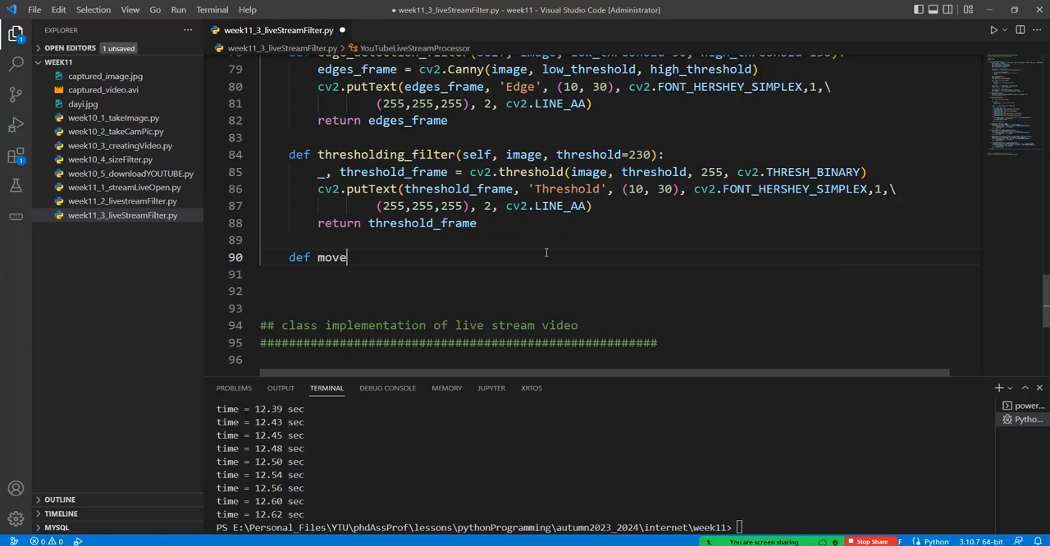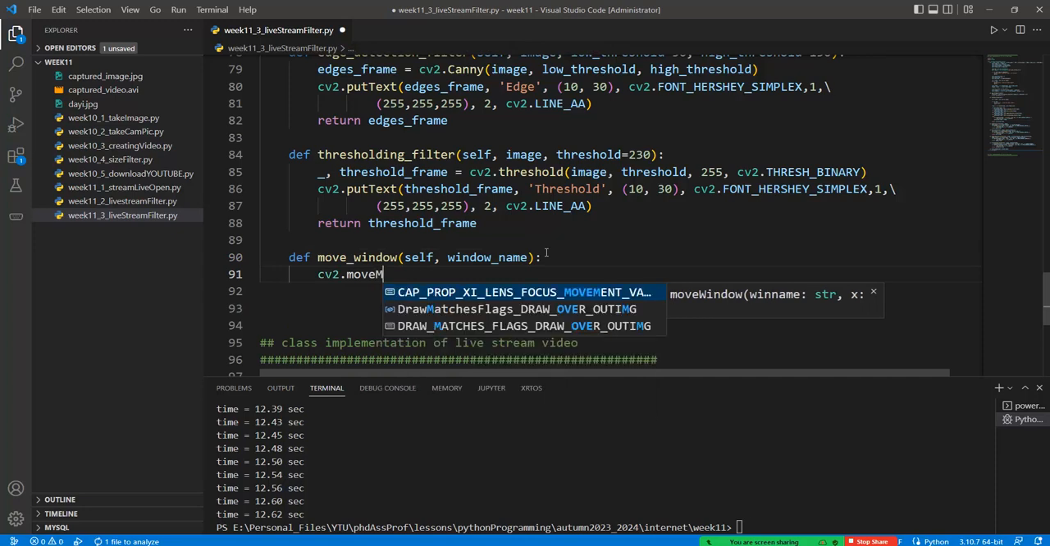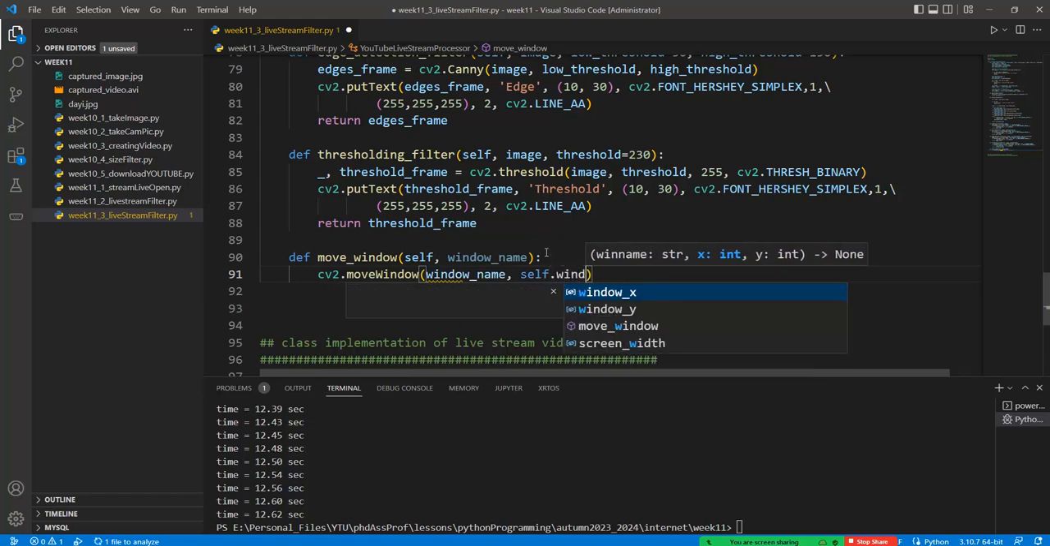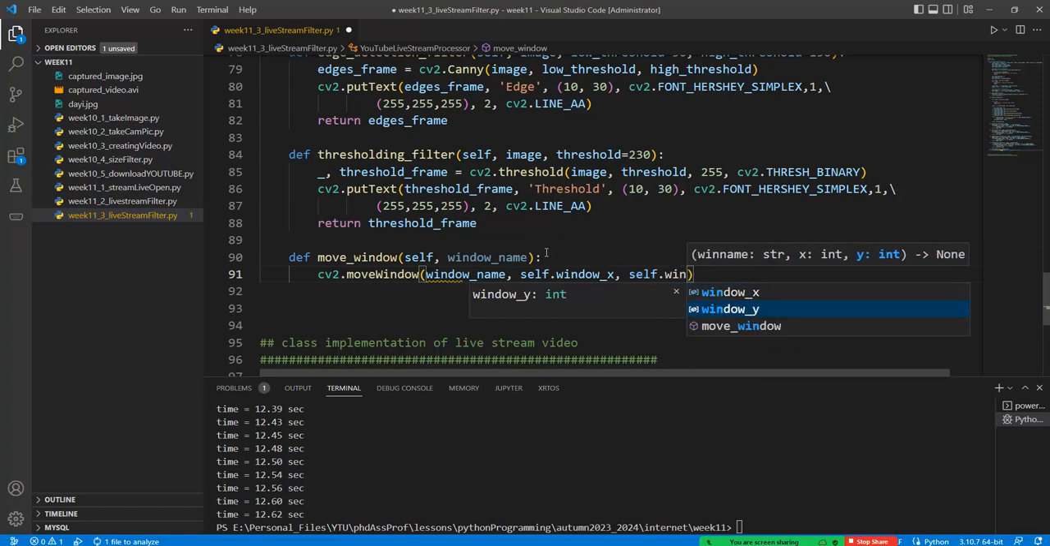But we have another operation in here, move window. Self window name must be given in here, and cv2 move window, and the window name should be given in here. Also we need to feed the position values, self window x and self window y.